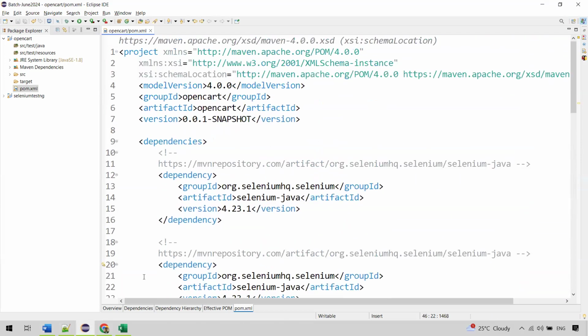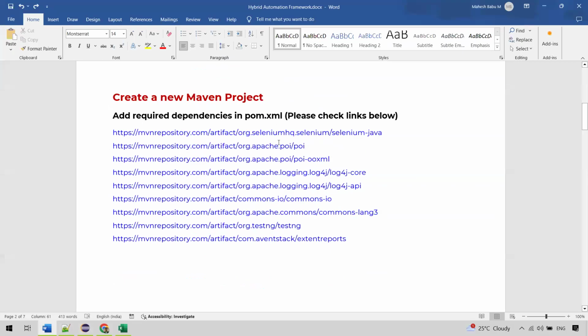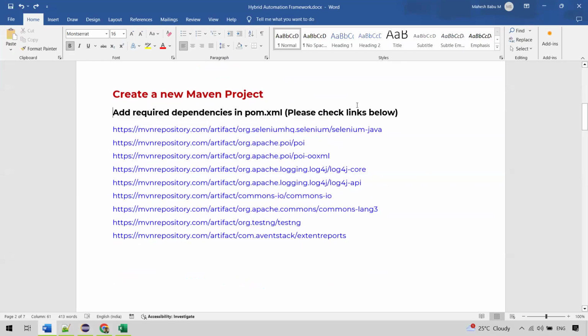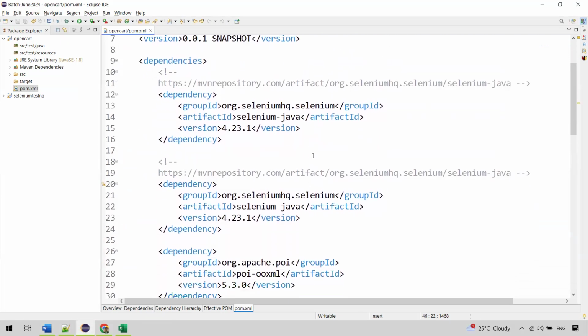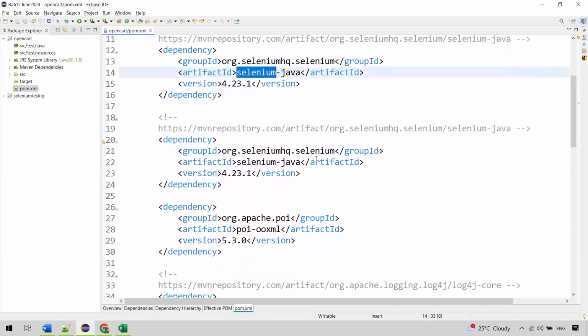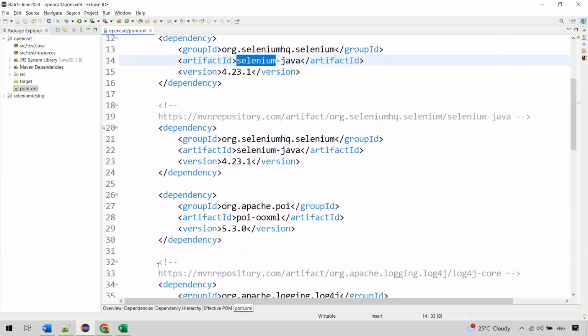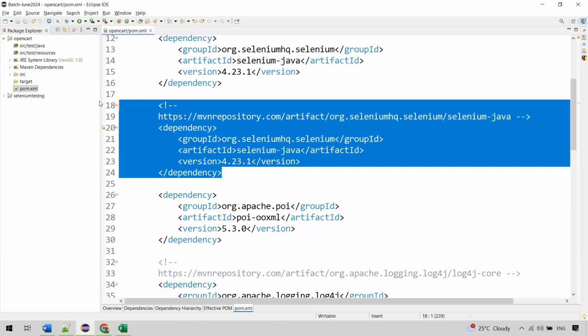We added all the dependencies which are mentioned in this document, right? So we'll follow this document. So this step is done. Adding required dependencies to pom.xml is done. We wanted to add Selenium Java, but okay, it is repeated. We can just remove this.